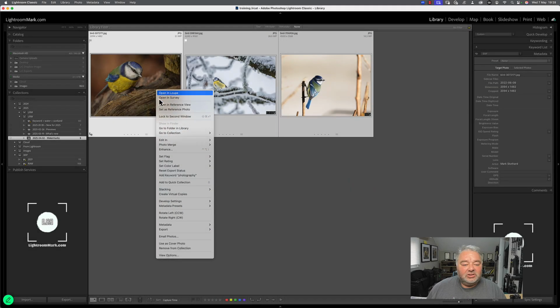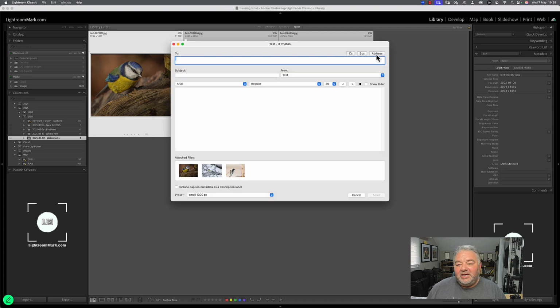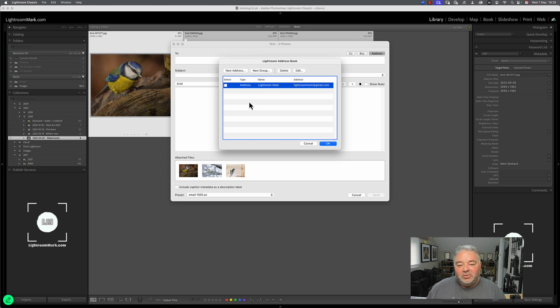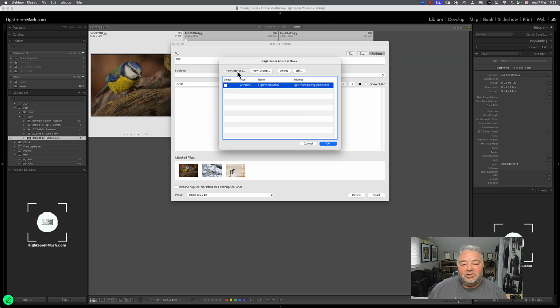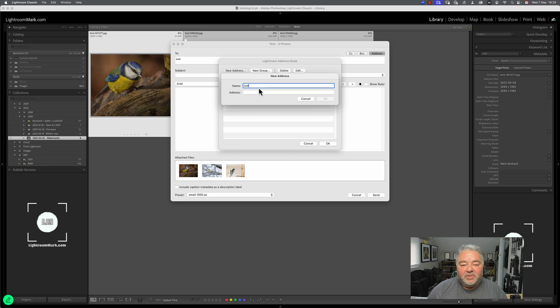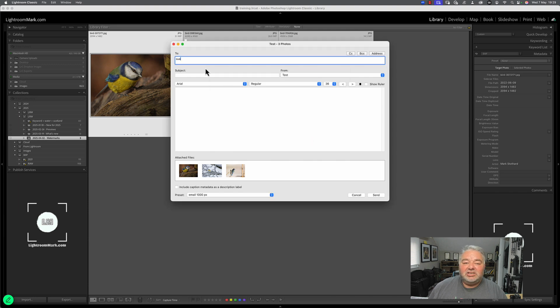So if I just show you again, this bit here, the address bit here, you would build this up over time. So rather than typing in here and just typing in the email address once, what you would do is you'd go new, type in the person's name, type in the email address, and go OK. And now it's in the email address. So next time you go up here and type the person's name, like I did with me, it appears.